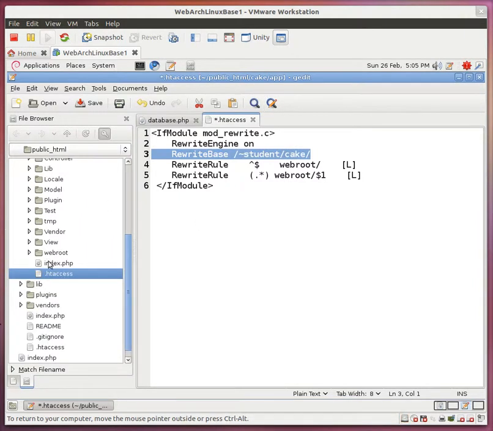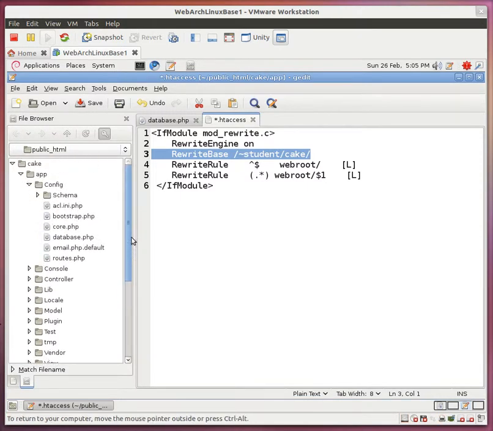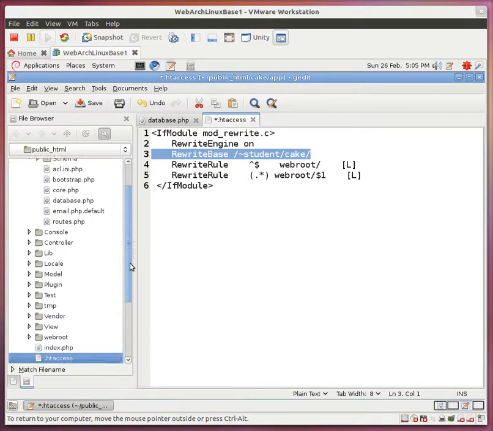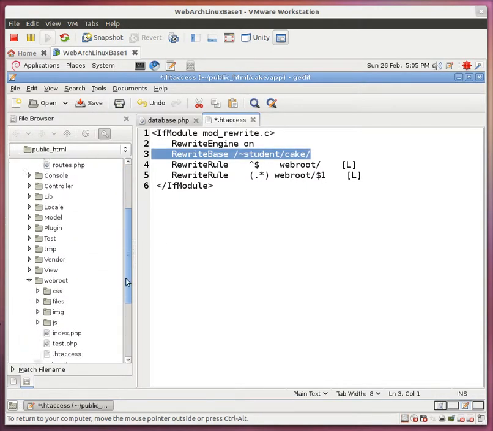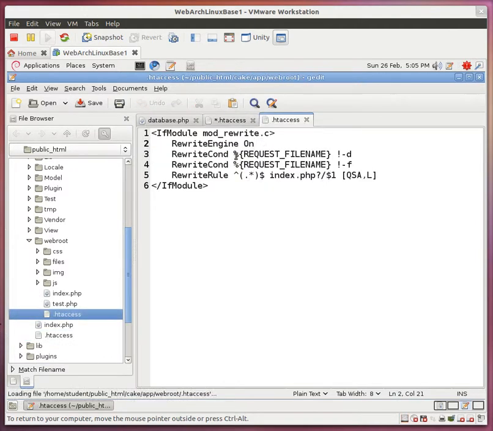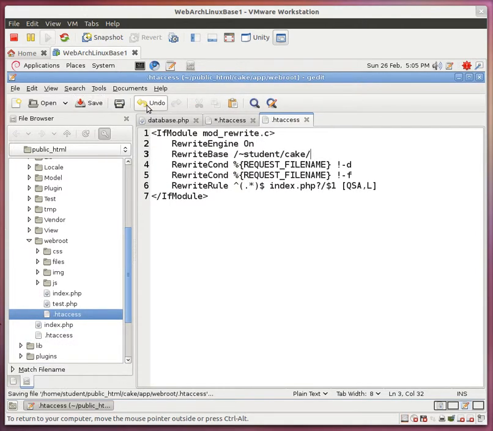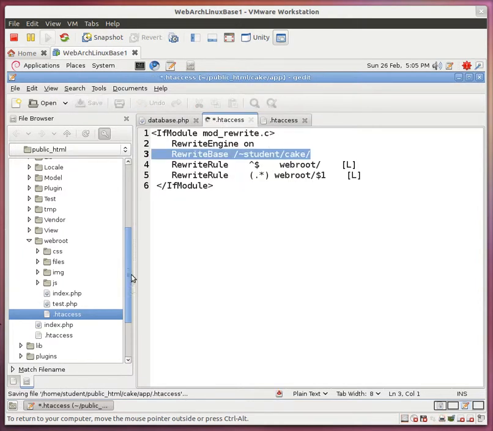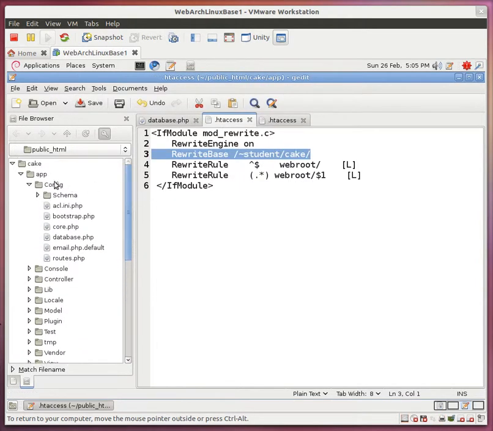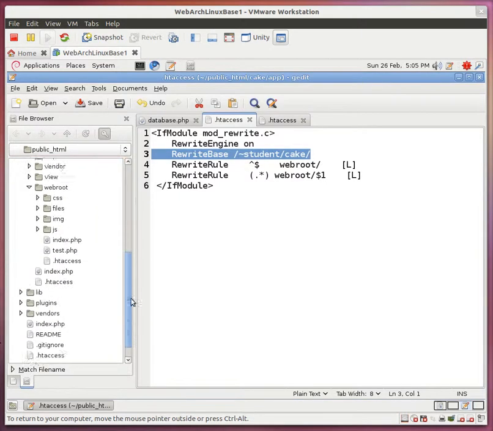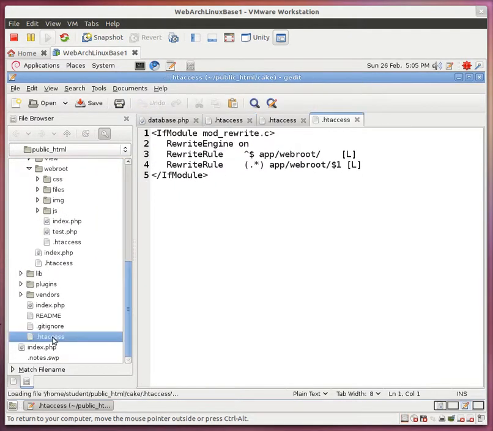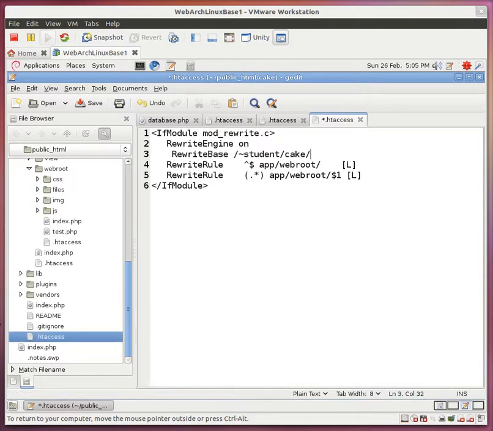And we need to do that in 3 files, unfortunately. So in the app there, htaccess, in web root there's a htaccess. We need to do it there as well. Save that. Okay, save that. And finally, at the root level. Have we done? No, there we go. Okay, I'll save that. So that's unpacked Cake, and we've told Cake that we've moved the installation to tilde student Cake.